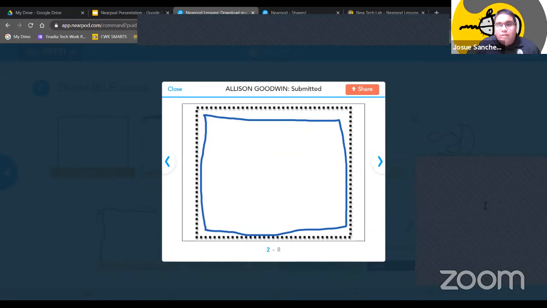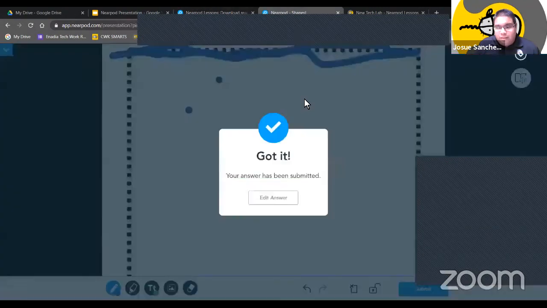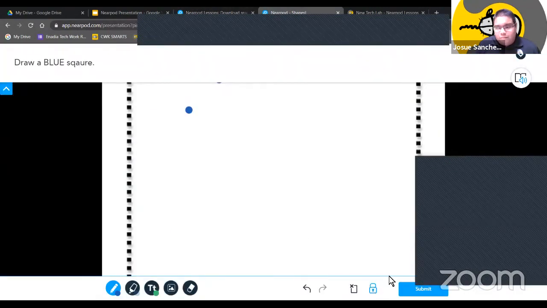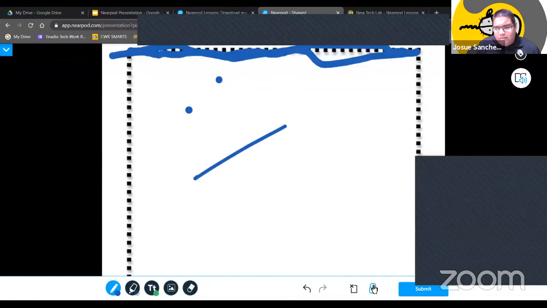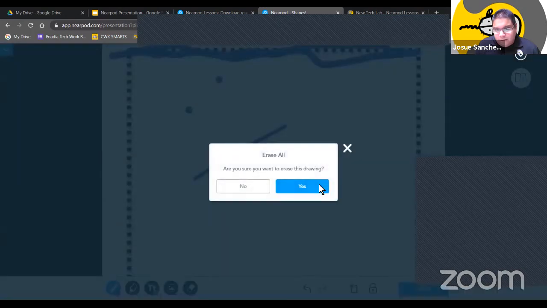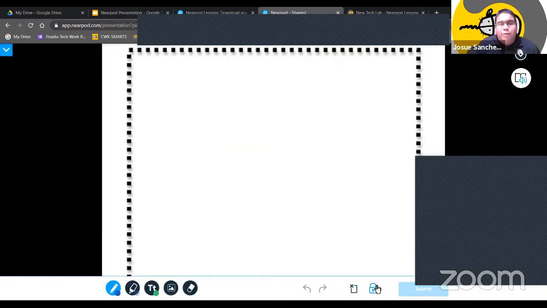When they're on the student screen, the little lock here, I think, will prevent different modifications. Guess not. To be honest, I haven't used that lock, so that's a good question. I'll have to research that and get back to you.